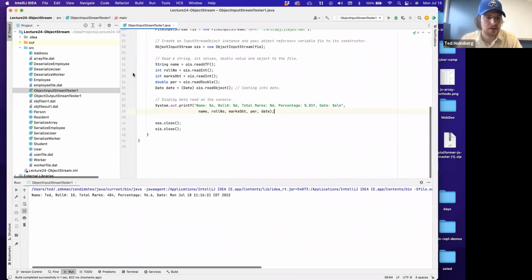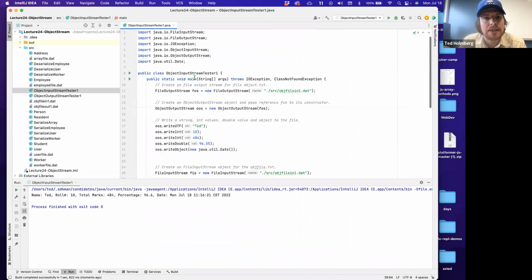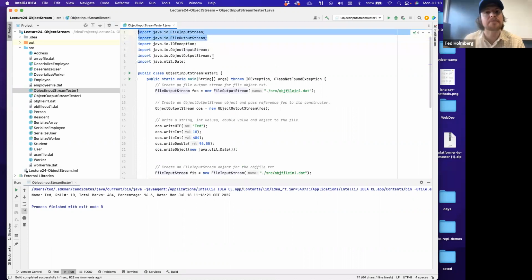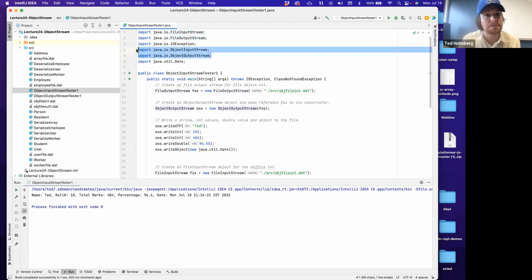So we're going to run. Okay, perfect. Let's see what's happening here. I'm going to import my FileInputStream and my FileOutputStream. This is going to give me the ability to both read from a file and write to a file. And here I'm going to import my ObjectInputStream and my ObjectOutputStream. This will allow me to wrap the ObjectInputStream around the FileInputStream and wrap the ObjectOutputStream around the FileOutputStream.